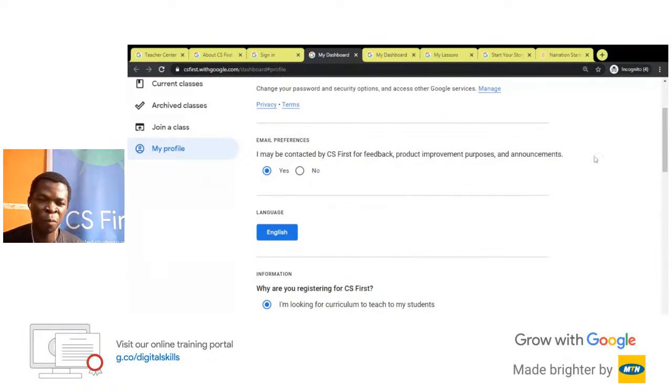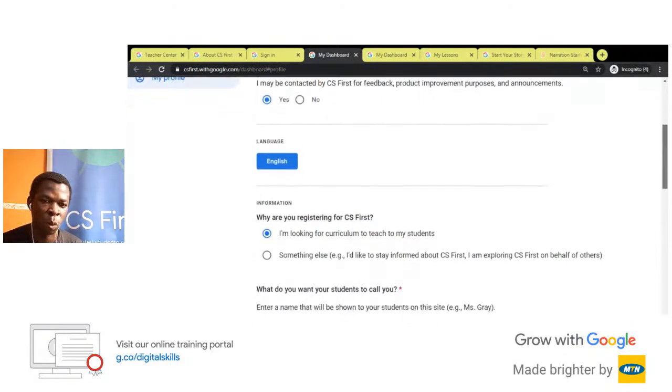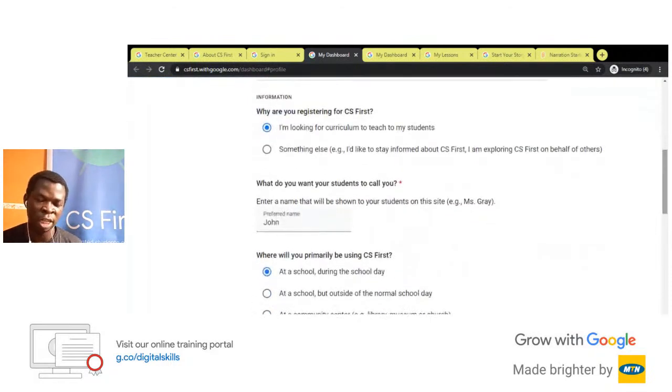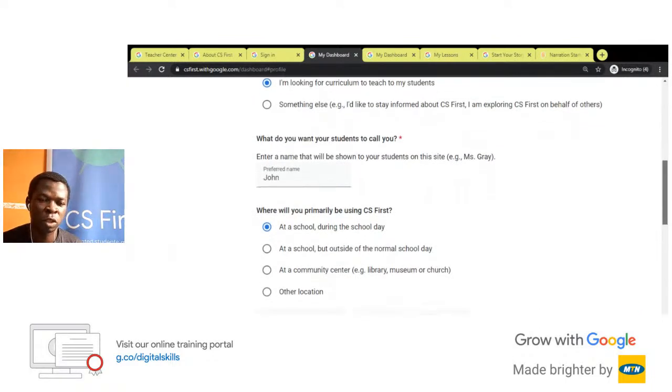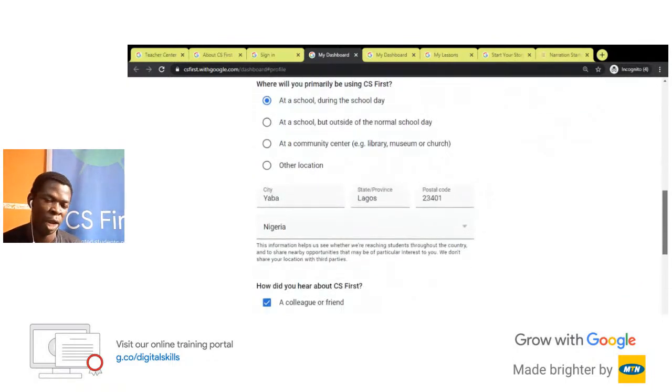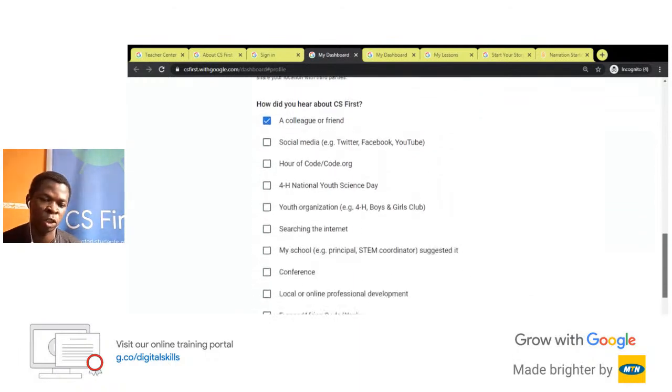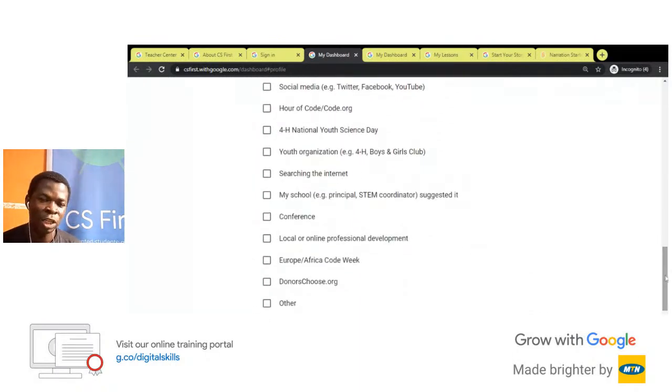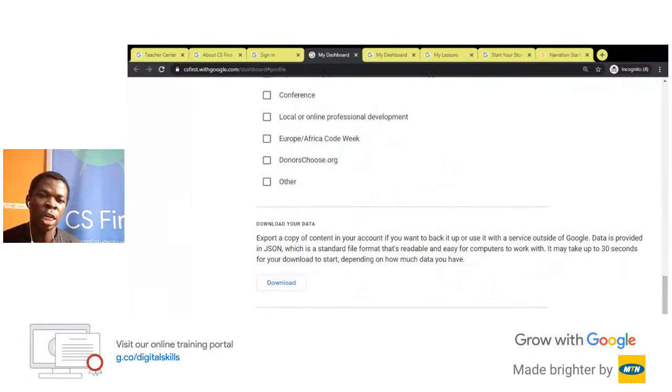You talk about your email preferences, you talk about the language. So relatively CS First, because Scratch also runs in a whole lot of languages. So CS First too has that affordance. It's going to ask you some of these questions that I'm scrolling down right now, so don't be bothered about it, just give your response, and then you dive into it.